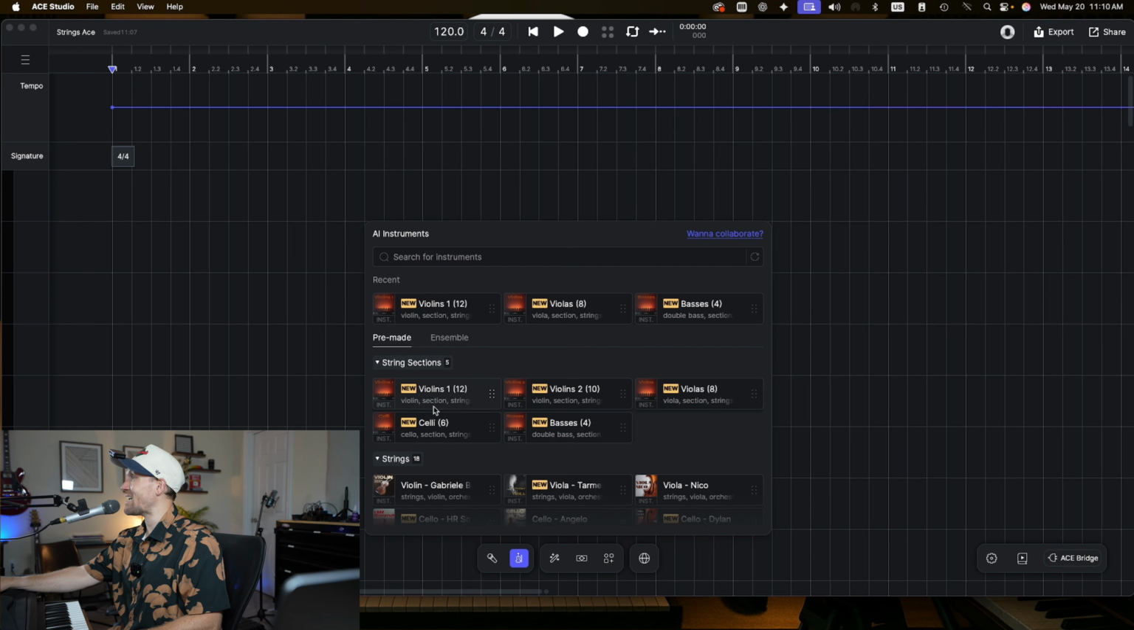So in the string sections, you have violins, violin 1, violin 2, and as you can see, the number there is 12, 10, so I assume those are the players, and then 8 violas, 6 celli, and 4 basses. And they say that they use the Budapest Orchestra, so we'll talk about that later. So these are the string sections.